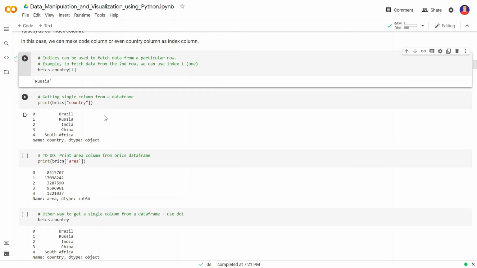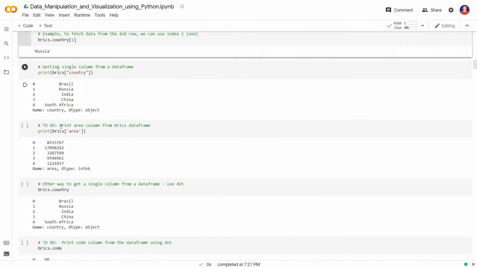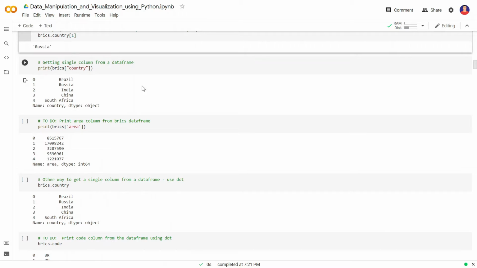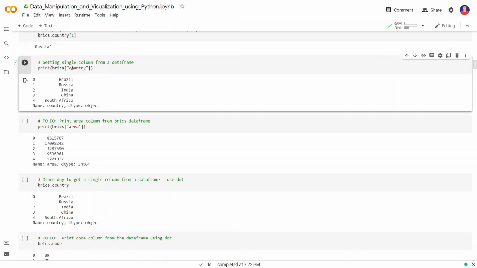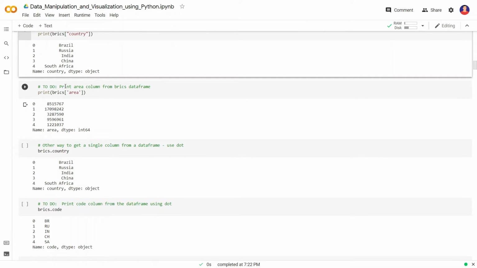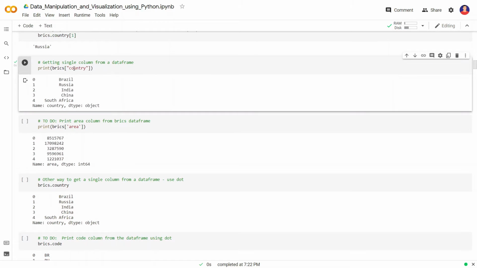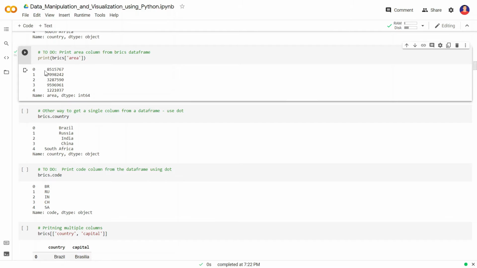Now, how to get a single column from a data frame? We have seen a way before, but this is also a way. We use the print function and write the data frame name, and inside brackets we write the column name within quotes, and we get the certain column. Now we have to print the area column from the bricks data frame. So we just change country to area, and we get our desired output, the area column here.